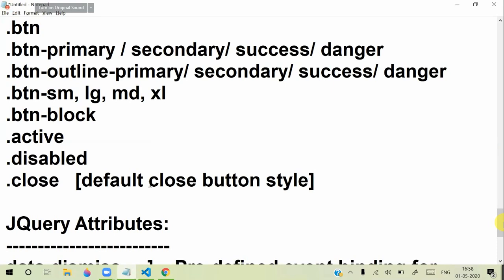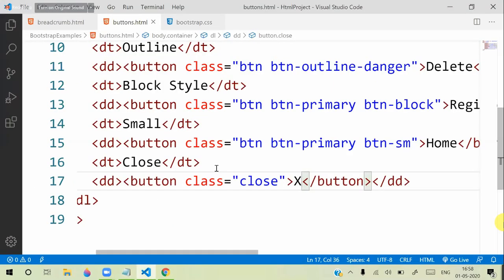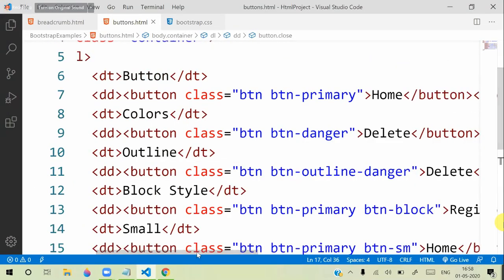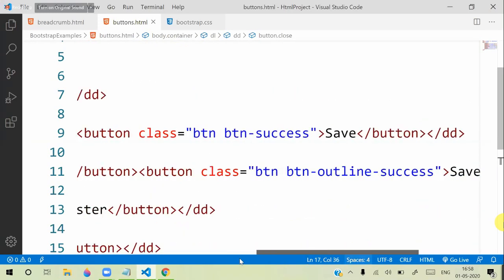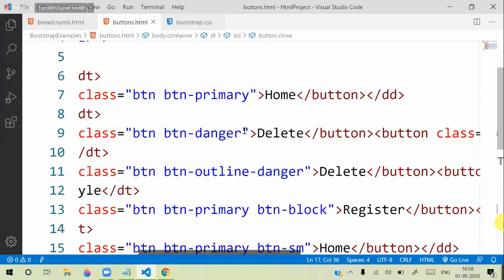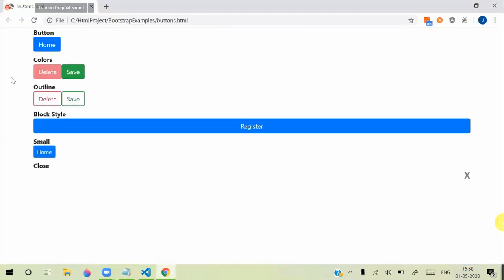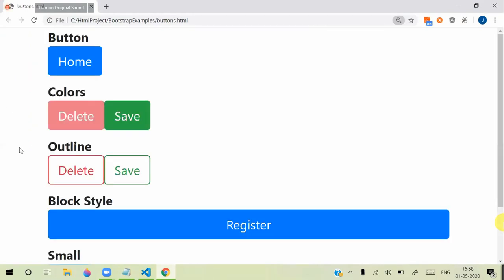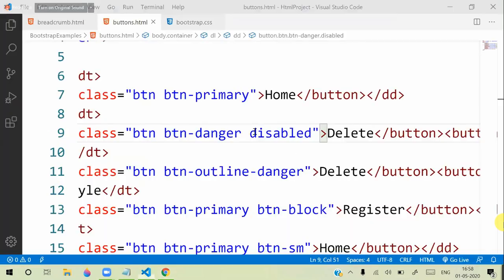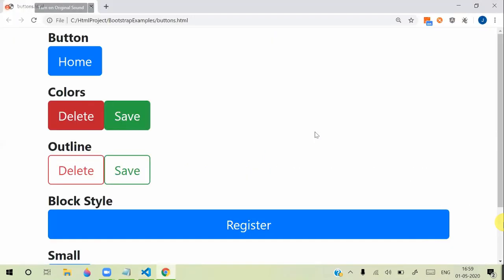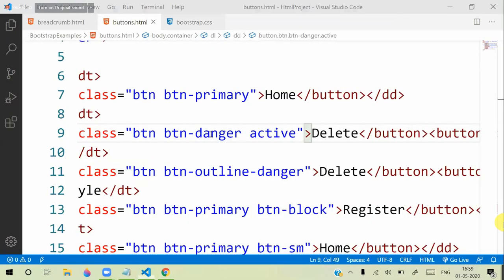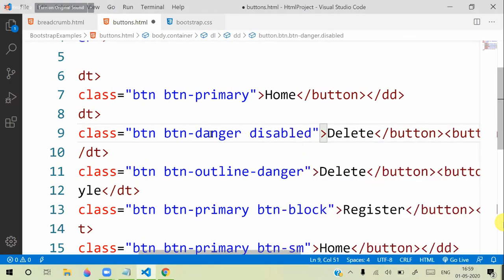What active and disabled are: suppose we have the button colors, delete button and save button. For the delete button I am using disabled. When I am using disabled, you can see the delete button disabled will be displayed in a light gray, light danger color. If I make it active, you can see it will have a dark color. Dark color will say it is active. And disabled means it will be displayed in a light color.